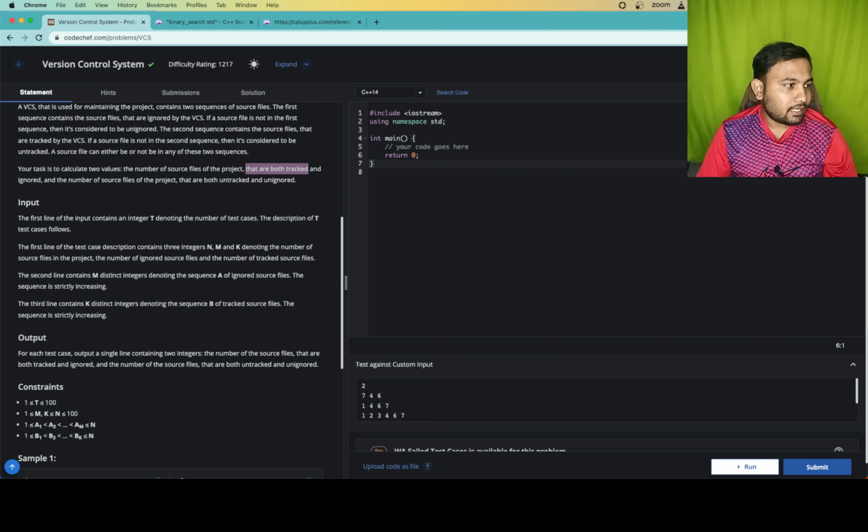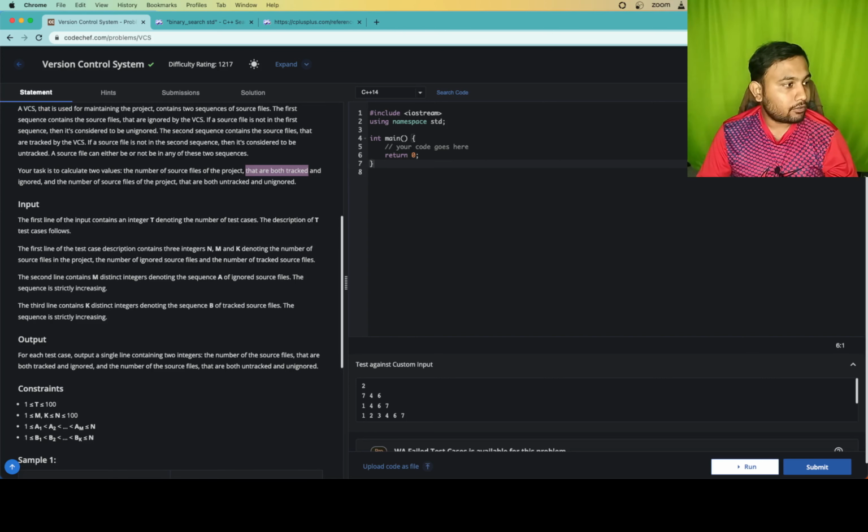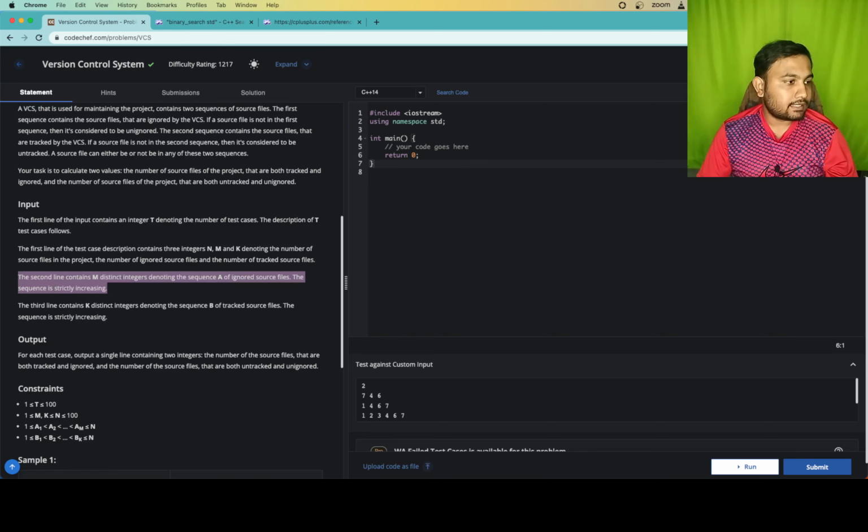So the first line of the test case description contains three integers n, m and k. What are these? Denoting the number of source files of the project. So n is the number of source files, m is the number of ignored source files, and k is the number of tracked source files. That is fine. And the second line contains m distinct integers denoting the sequence a of ignored source files, and the sequence is strictly increasing.